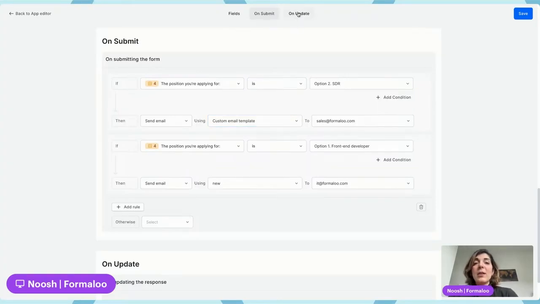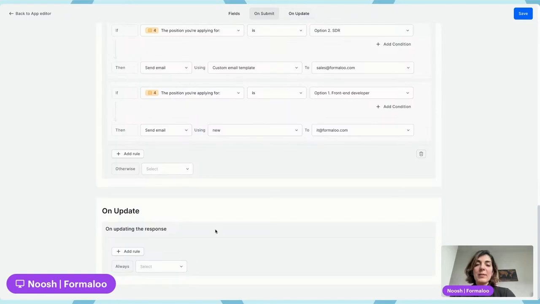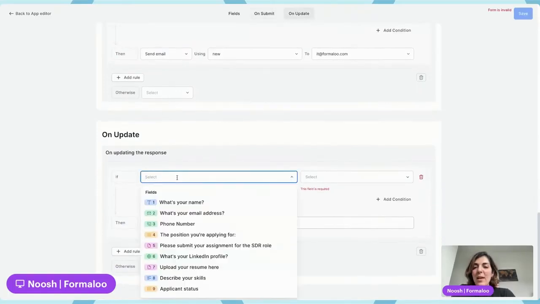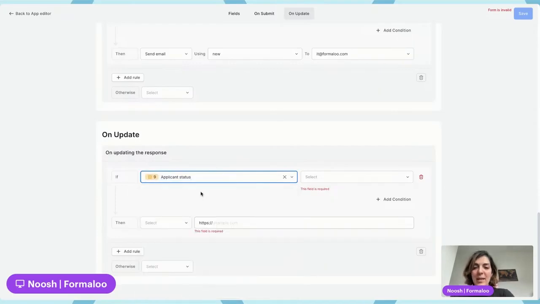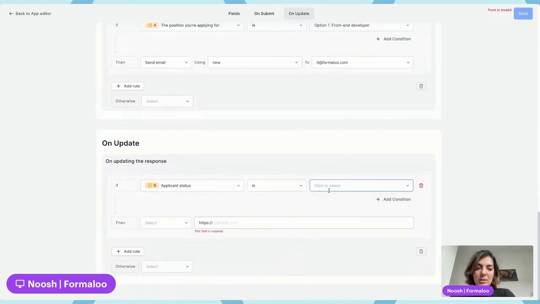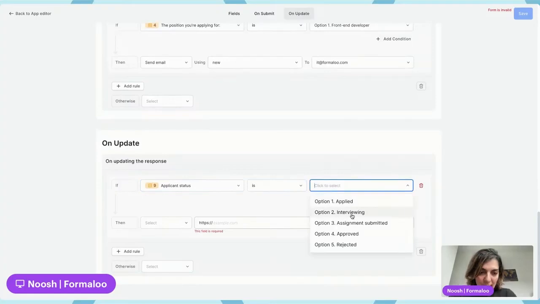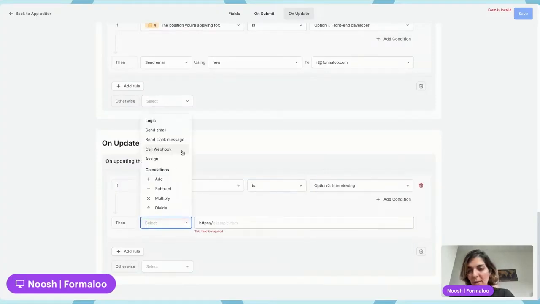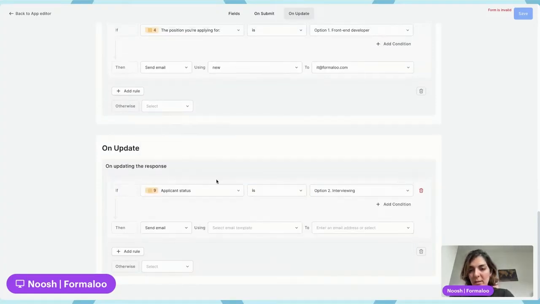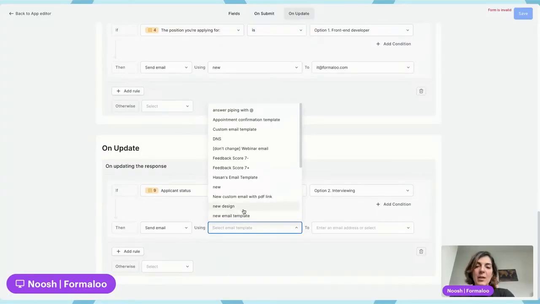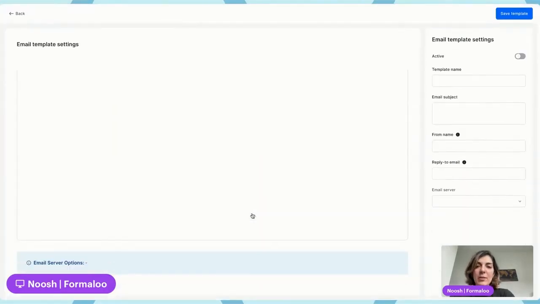We also have another trigger on logic, which is on update. So when does this happen? It happens when you update a response. So you can set a rule and say if the job applicant or the applicant status is changed to interviewing, I want to send an email using a specific email template or create a new template.